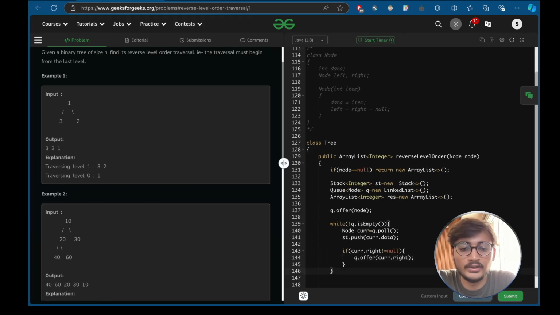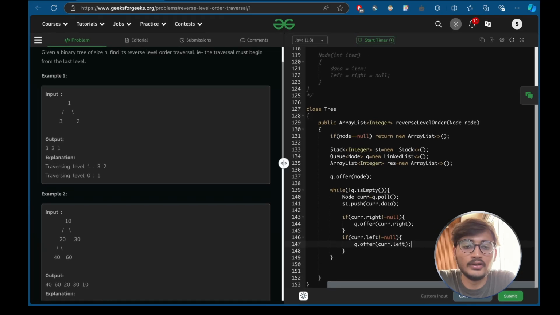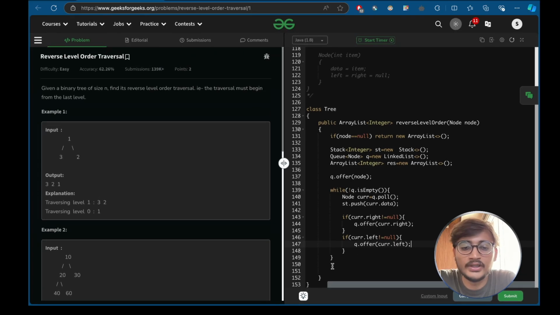Now after doing this, we have to check for the left child as well. So if current dot left does not equal null, in this case as well we have to add that into the queue. So current dot left. After doing this, we will have a stack with the order of our reverse level order traversal. Now we just have to pop the elements one by one from the stack, and we have to add that into our array list.